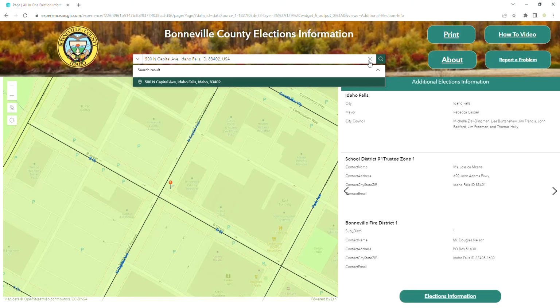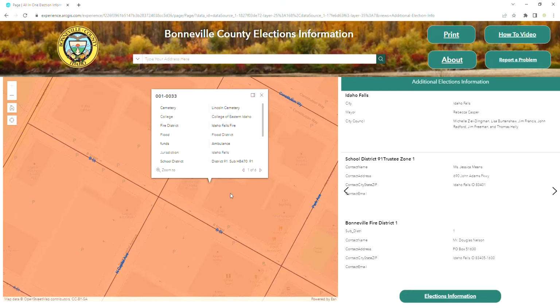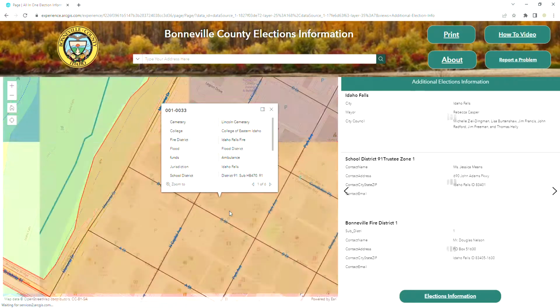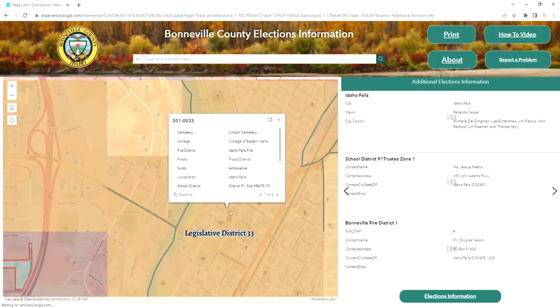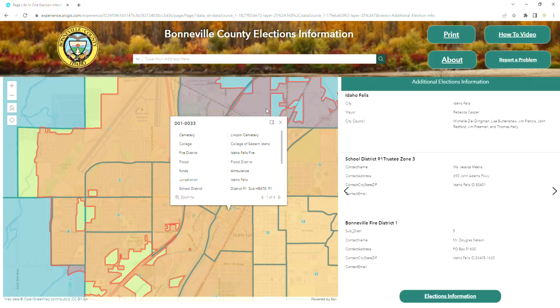If I hit this X, that will get rid of all of this information in my search bar. I then have full screen ability to look at everything I have. If you click on your map, sometimes it takes just a second to pull up, it will provide you the information. Now this red indicates the area, and it will show you that area. So you can zoom in and out, and it will show you the full jurisdiction of that tax code area.